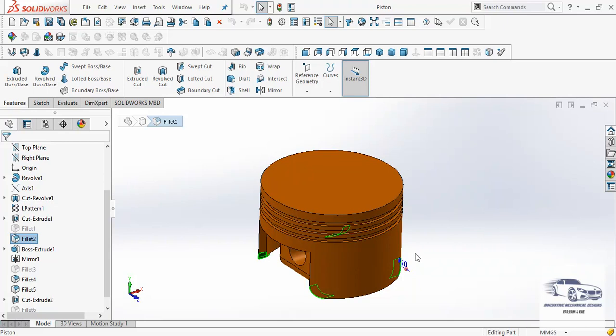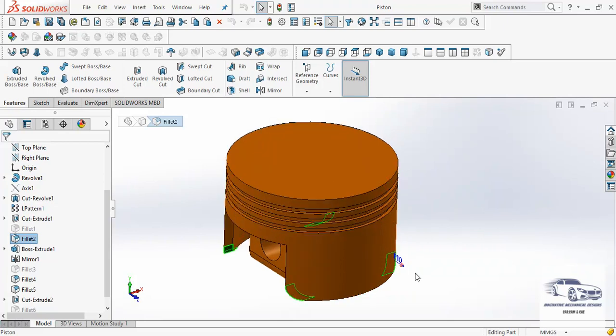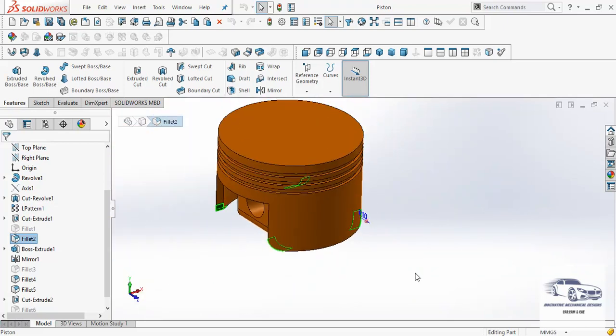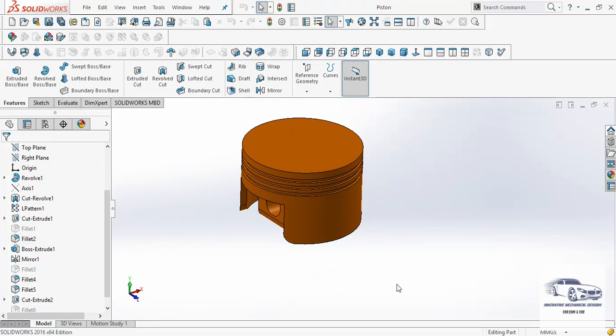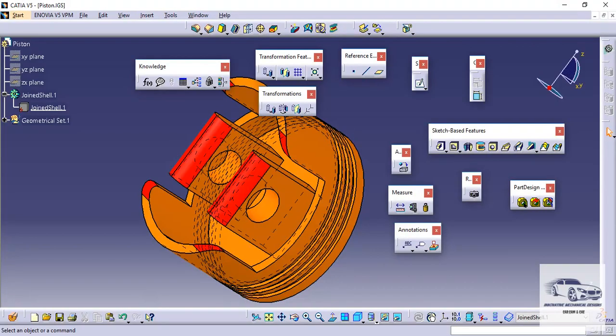So here we can see the actual value is 10 mm. So CATIA has a very good capability to recognize the parameters of the imported part, whether they are fillets, in the right proportion and right value from the original part.